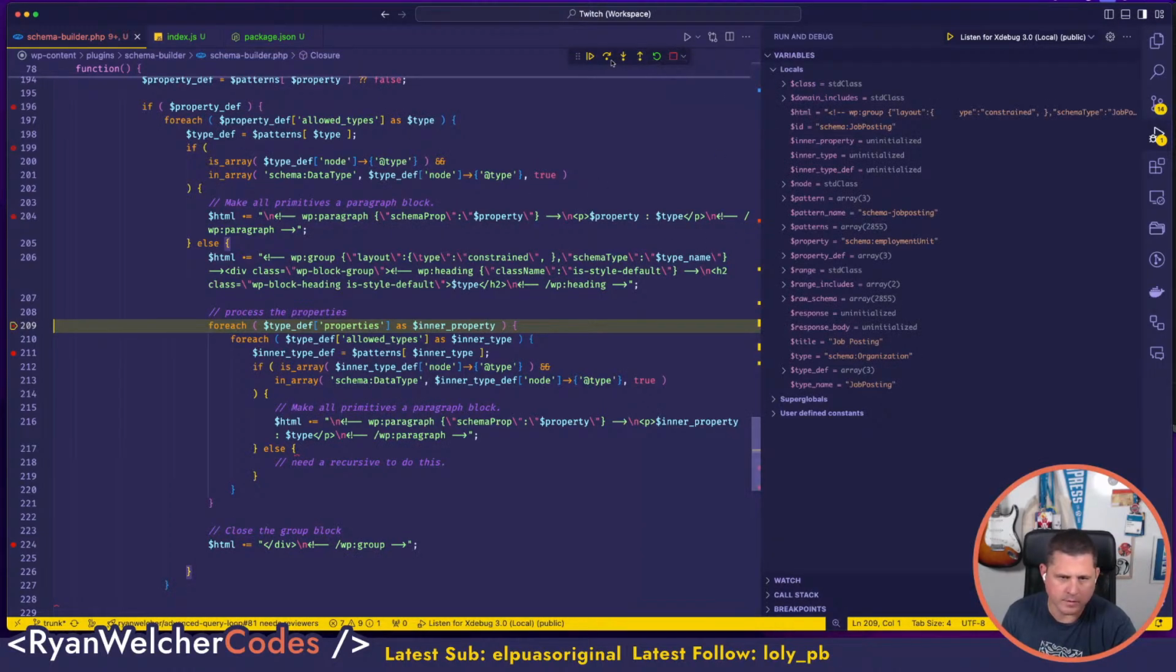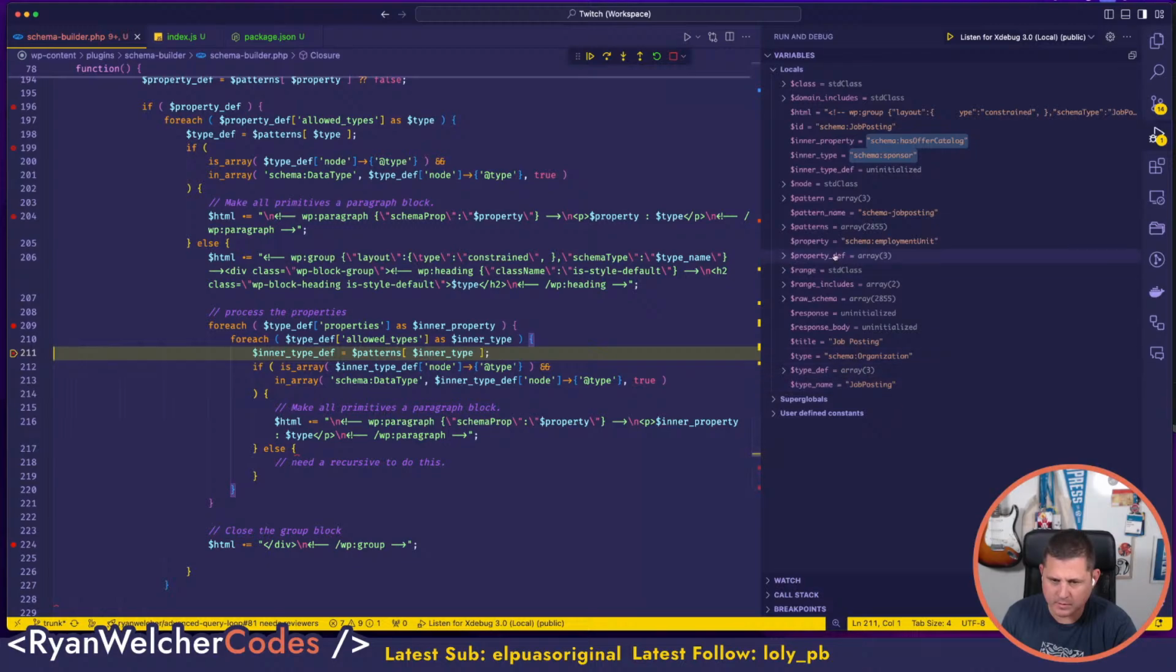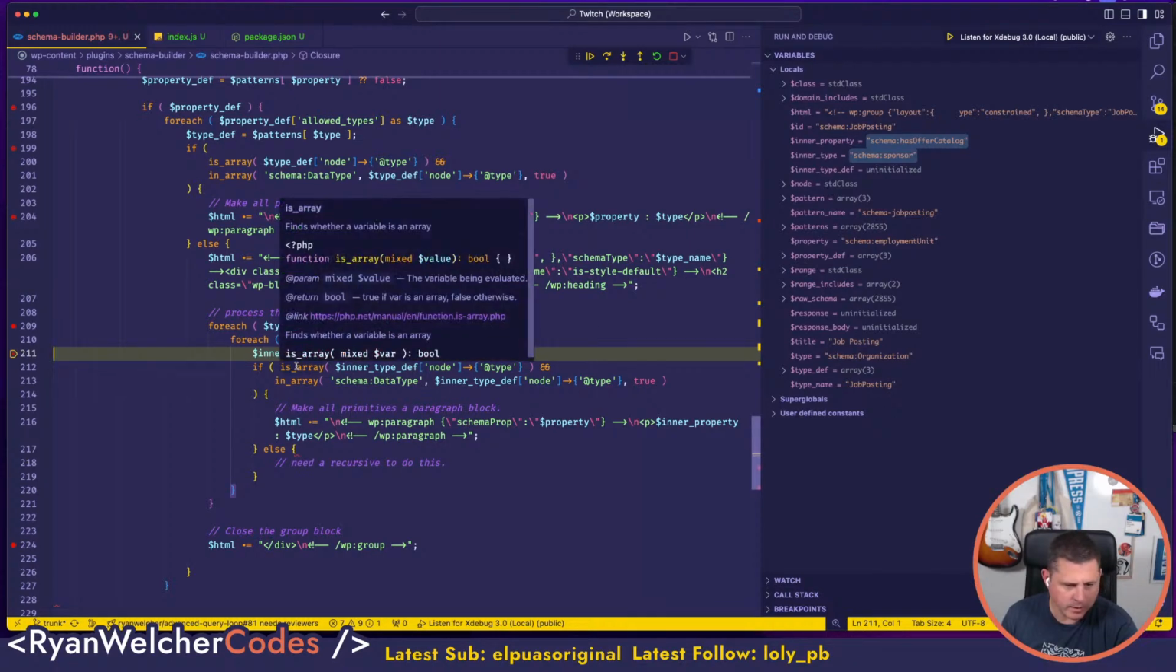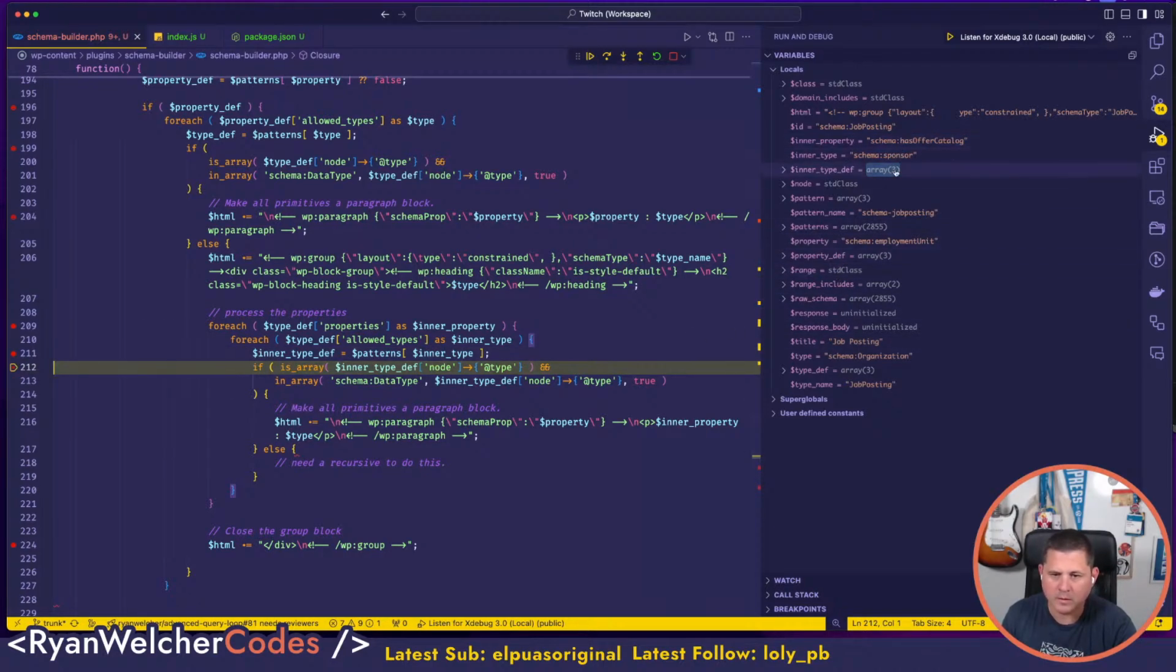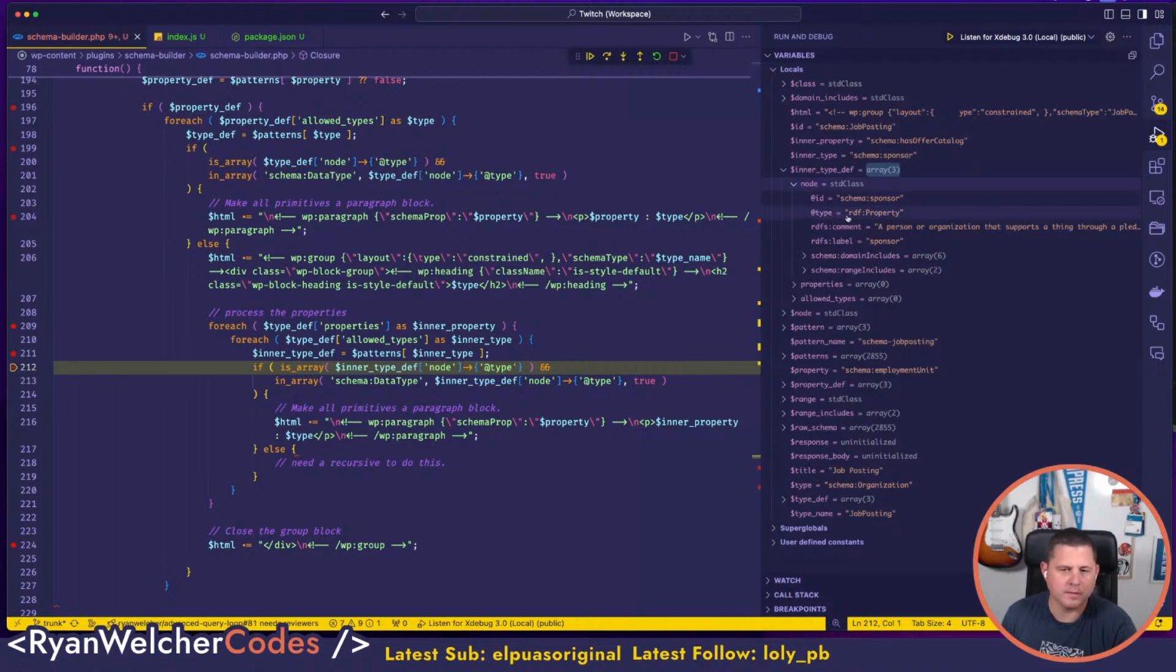Okay, so for did that. So type def as inner type is inner type. Inner type is sponsor. So then I'm going to look for inner type def, which is going to be patterns inner type. So I need to get to the next one. So inner type def is somewhere. It's going to be node, it's going to be type, it's going to have properties. So that seems right so far. Right?